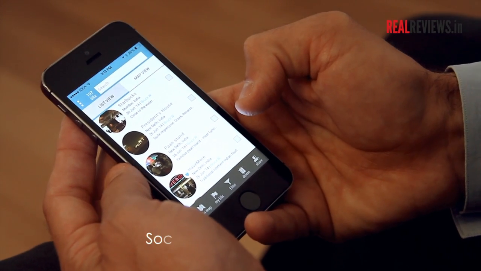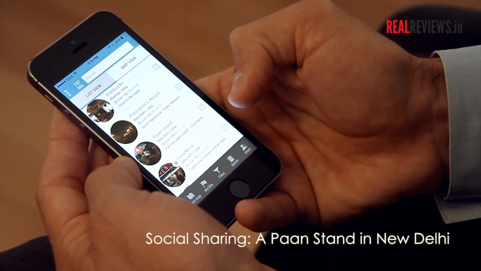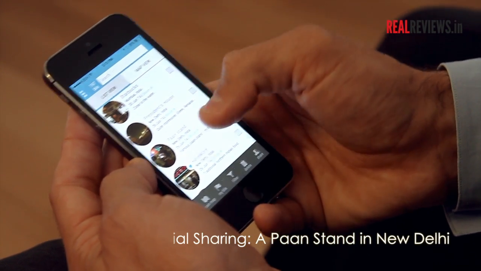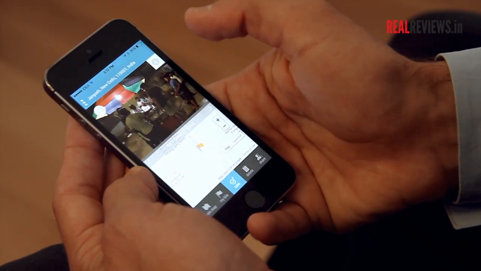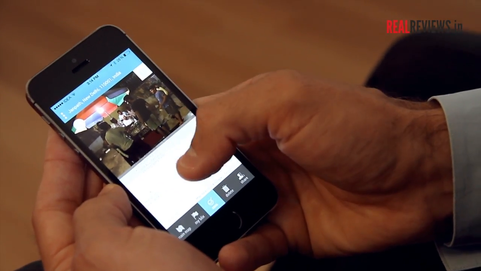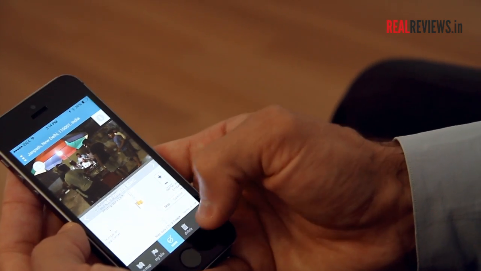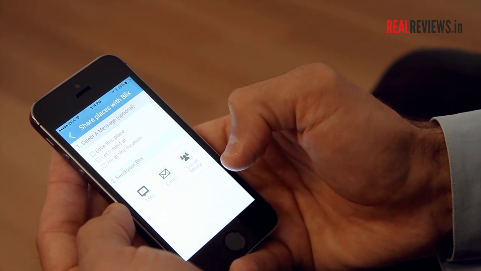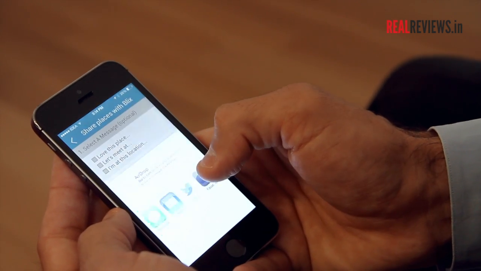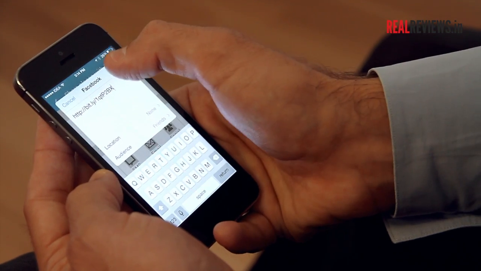So I'm going to post a bun stand in Delhi that I visited that has fantastic bun. So here's the location. Here's a picture of the bun stand. I hear that this guy drives a BMW. He's so famous for his bun. I'm going to share this on Facebook, social media. So I'll post it on Facebook here and post.